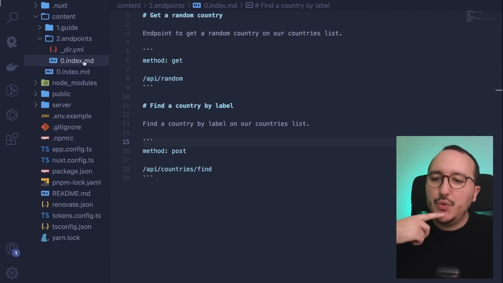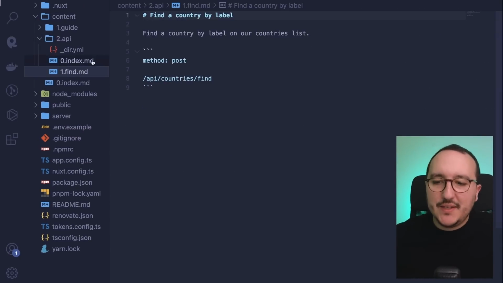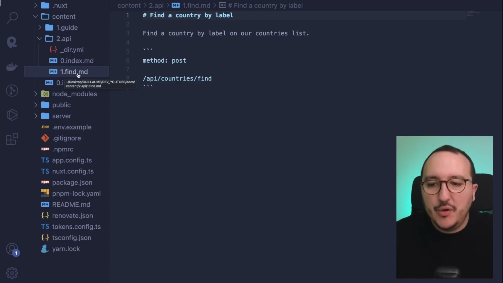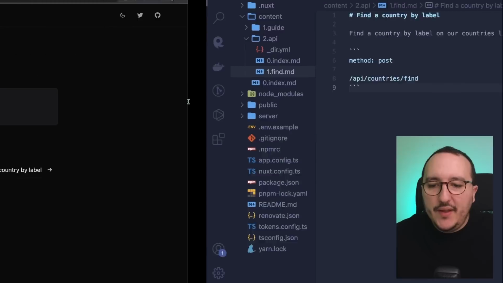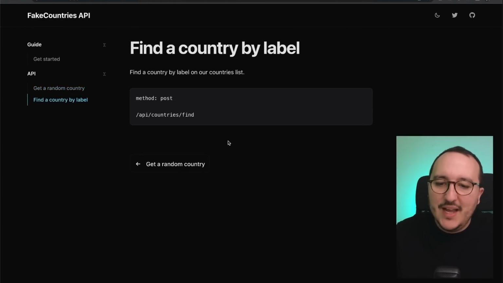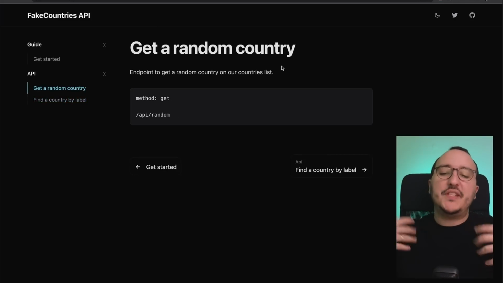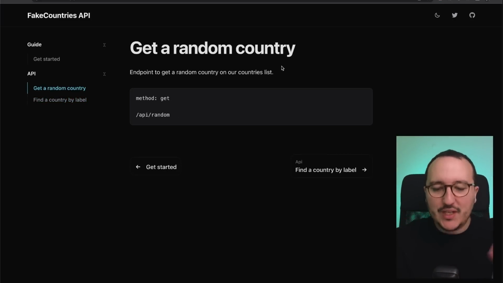So what I need to do is actually to create another page. If I want to separate the two files, I can create another markdown file, 1.find.md for instance, and I arrive there with my explanation, and there we go. We see that I got get a random country, find a country by label, and there we go. Of course, this presentation is not very good. I should work more on the design, on what I want to do.